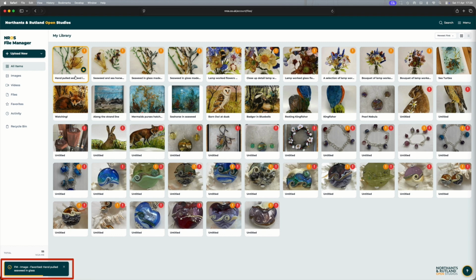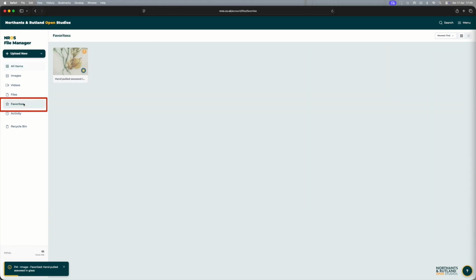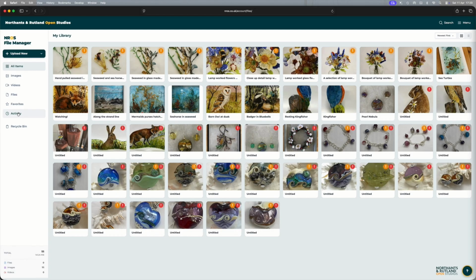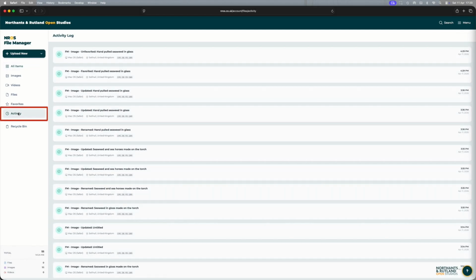And you'll see in the bottom left hand corner the progress bar is telling you that it's now been added as a favorite. And then if you click on the favorite filter, it appears there. So it can be an easier way of finding things. If you want to remove it, just click off it again and it'll disappear. There's also an activity filter, or an activity log, so you can see what you've done just in case you've forgotten. Look how busy we've been.